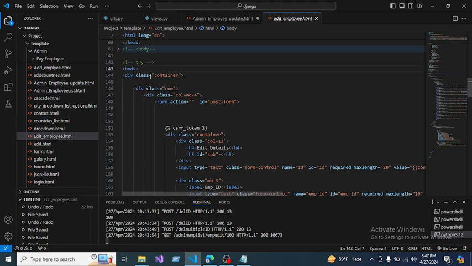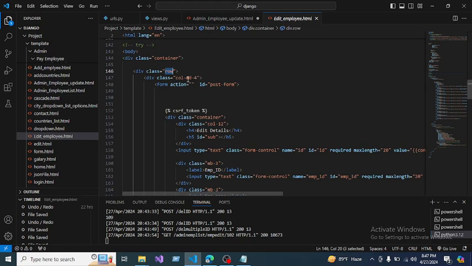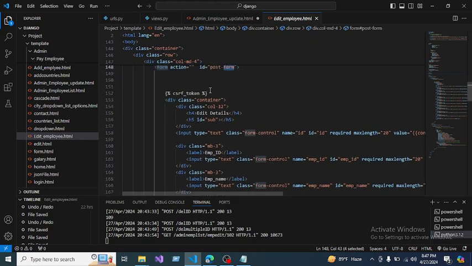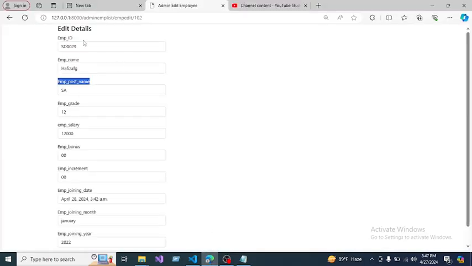I have used a container, and firstly I have used a row, which will be column width 4. And this is the form whose action is empty, and the form name is post form. And I have used the CSRF token. So go to your browser. Edit details. This is the heading part, and this is the label, and this is the text box.